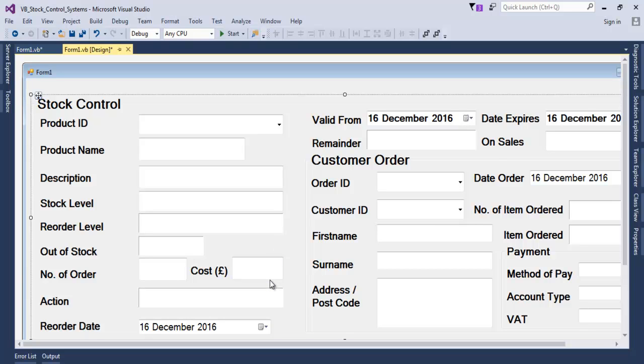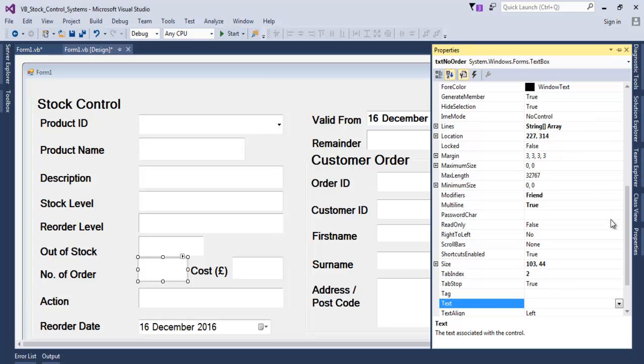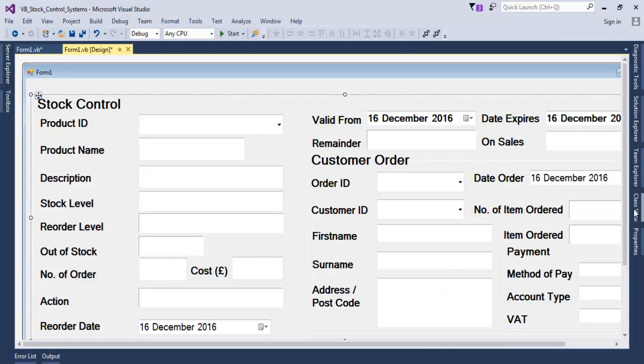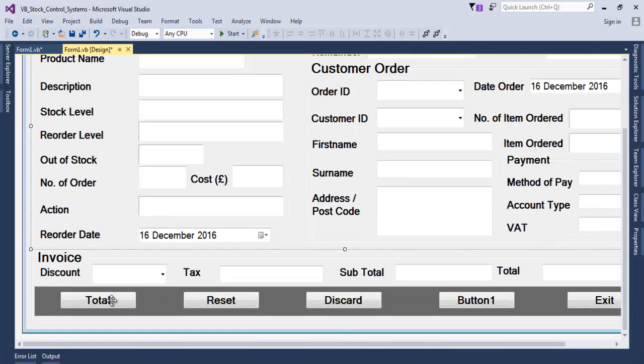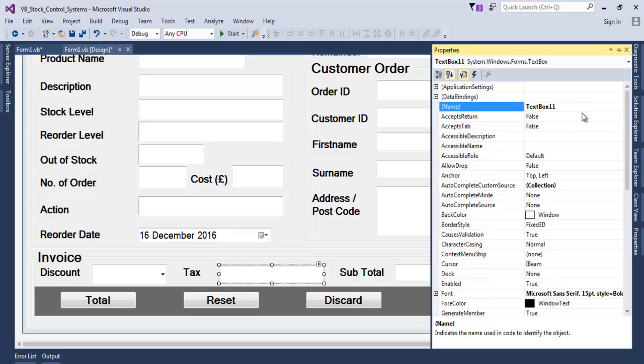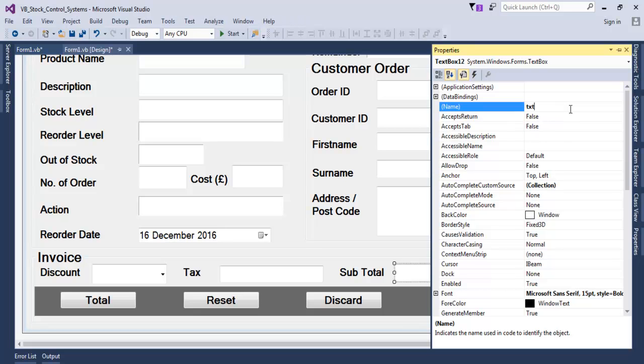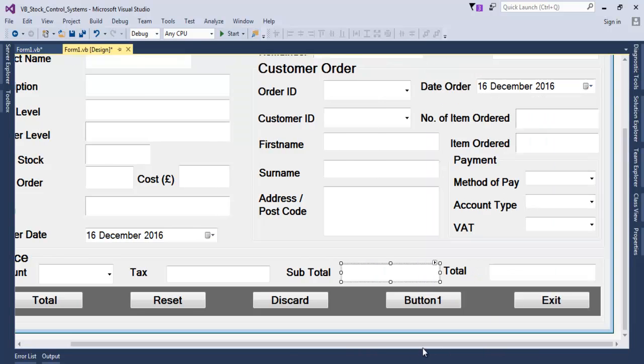Now what else do we need? Okay, we need to be able to work this and this out. So let's get the name of those. Number of items ordered. So click on total. We need the name of these first. That's tax. Alright, txt tax. Txt subtotal. And txt total.